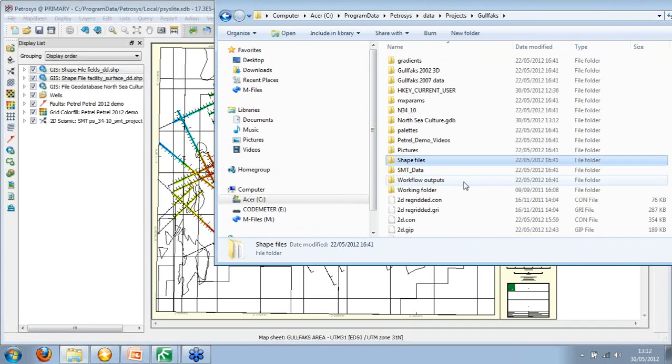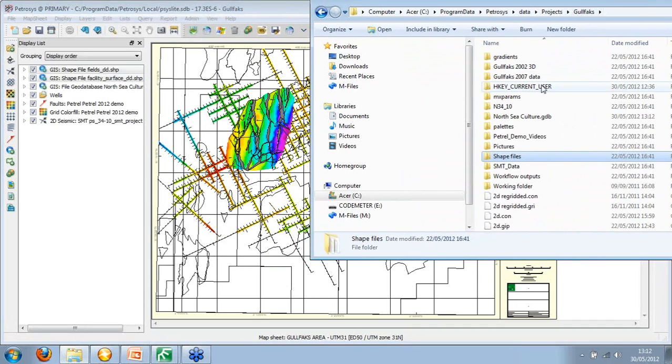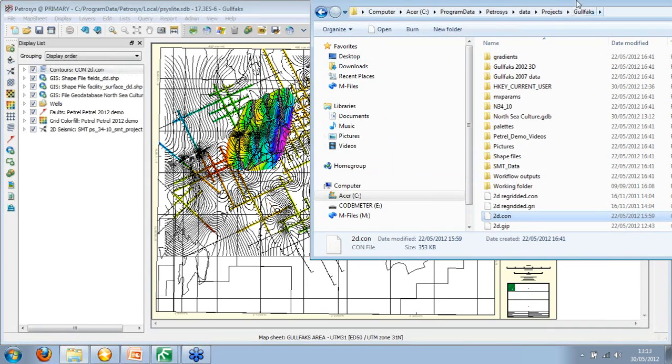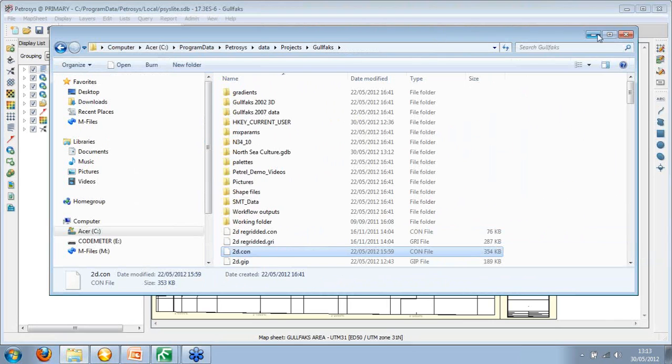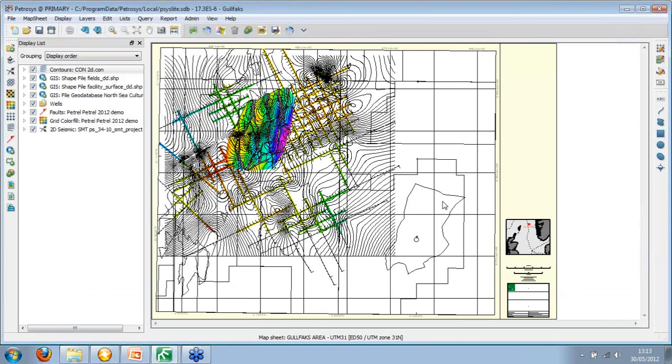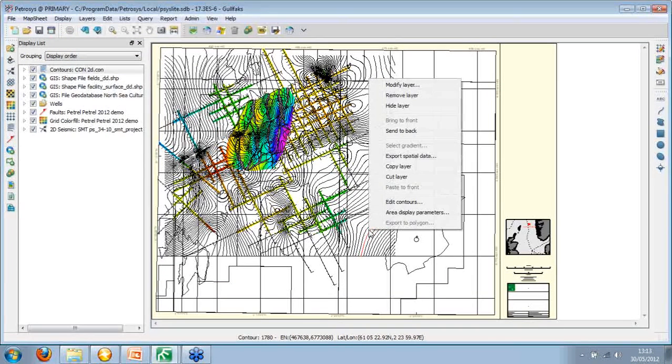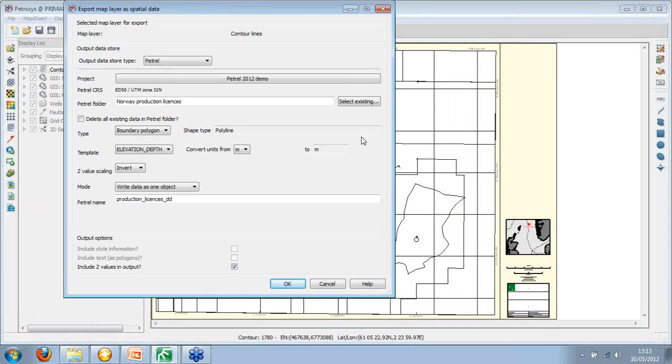And in this project we also have a contour file created from the depth data in Kingdom. We'll drag that on. If we want to get some of this data into Petrel, we can pick things like the contours and use the spatial data translator. The data type here will be contours, and we're going to invert as Petrel works in subsea depth.